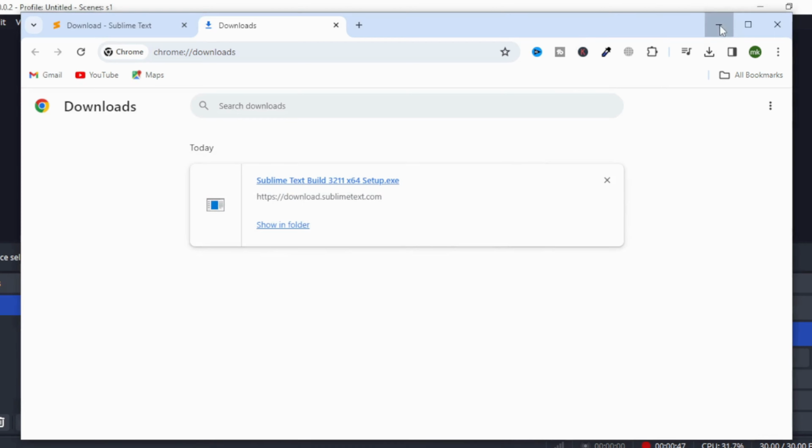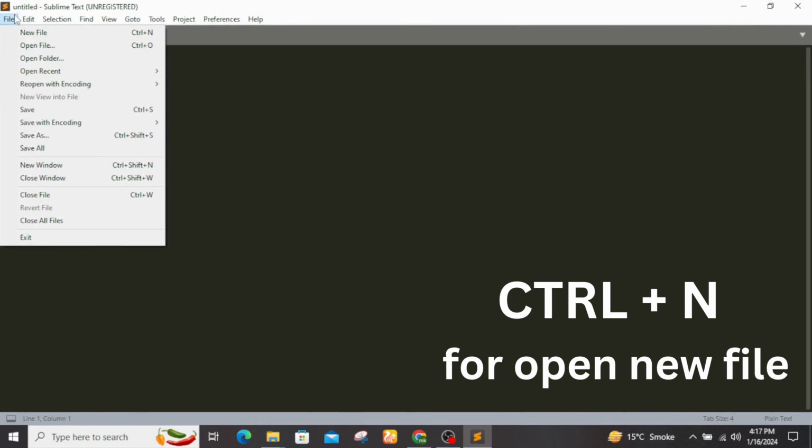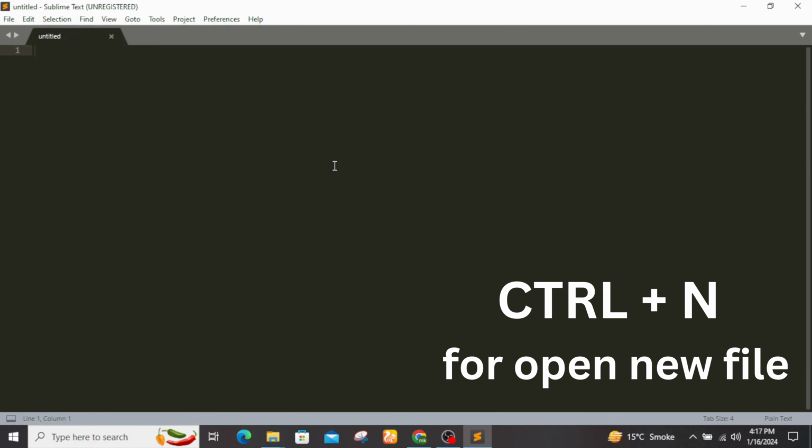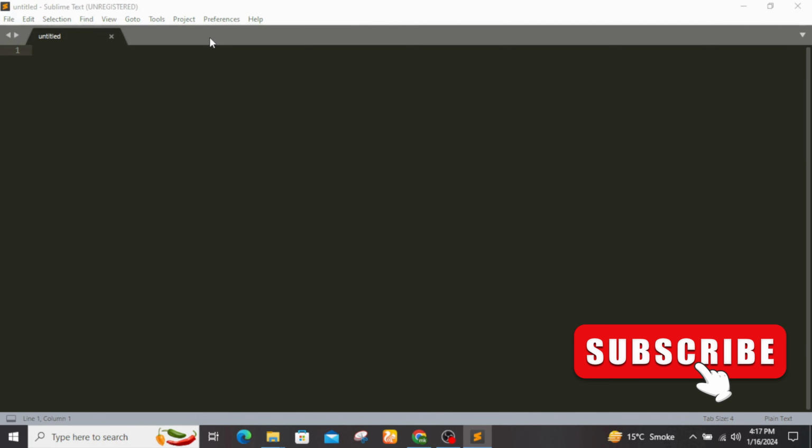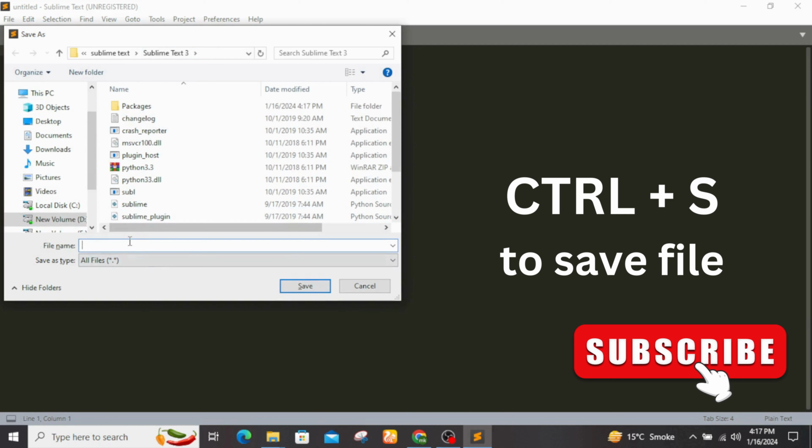Now that we have Sublime Text 4 installed, let's open it for the first time. Create a new file: press Ctrl+N to open a new file and Ctrl+S to save the file with a suitable name.